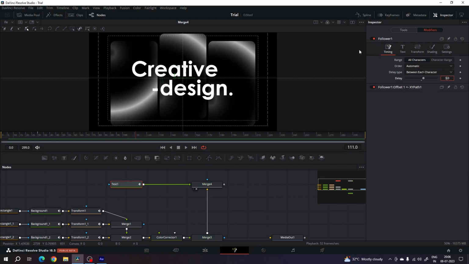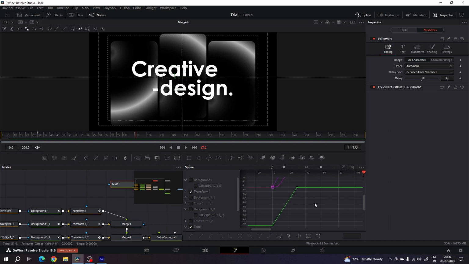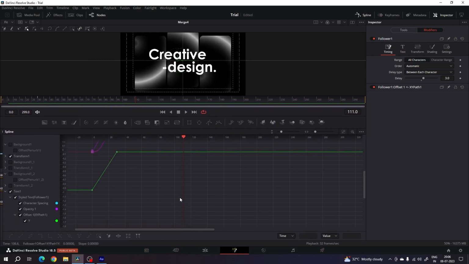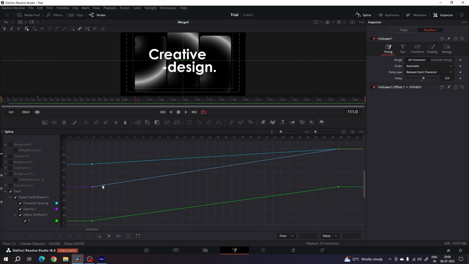So what we have to do, just go to the spline window, hit F4 on the keyboard to full screen. You can increase the size of this spline window, and we have to check the Text 1 only. So uncheck all the nodes, check the Text 1, click on fit, and here we have 3 different parameters. So we have to create this smooth animation one by one.